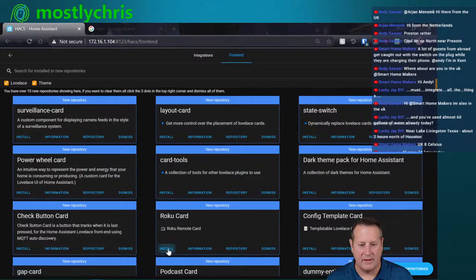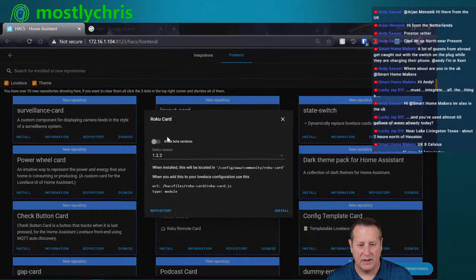It's as simple as installing it here. You can do beta versions if you want to. The current version is 1.2.2. Now, there is a little bit of work to do once you install this. You can see here that you're going to add this to your configuration file. So I'm just going to copy this now. I'm going to try to copy it. Oh, that didn't work, did it? Copy, Control C. I'm going to go ahead and install it.